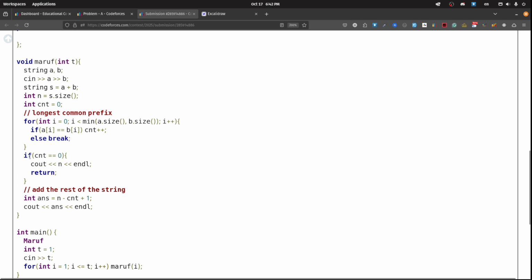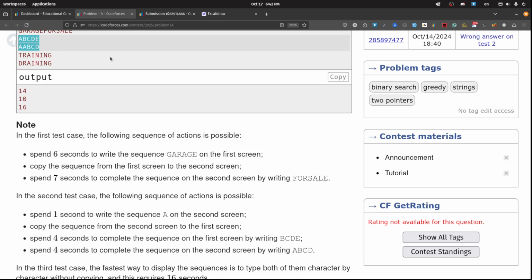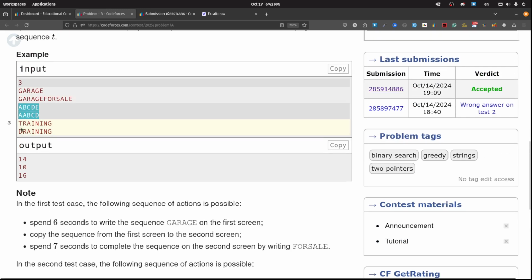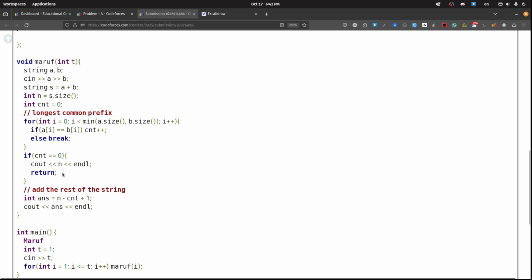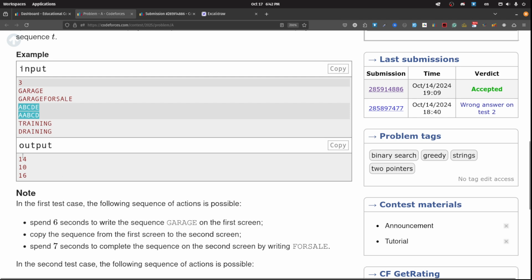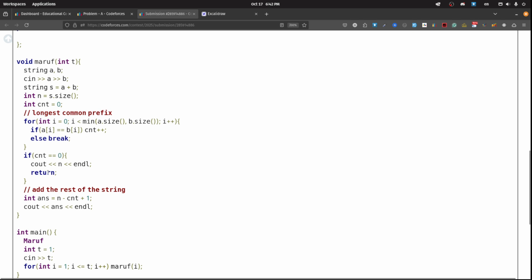And if the count value is 0, for example for the third test case, the count variable is 0 because there is nothing in common. So I just print the value n, because I already concatenated the string values a plus b. That's why the string already means everything in one string. So I just print the value n here and return.